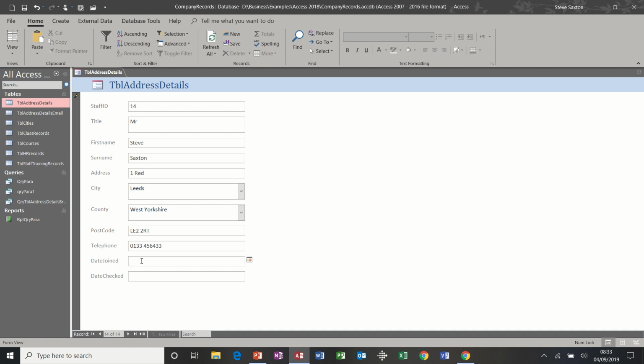And I joined today, and it was checked today. So I'm using the key command control semicolon to put today's date in. There's a record, and now if I want a new record I can click on the star at the bottom, and I'm ready to go for another one.